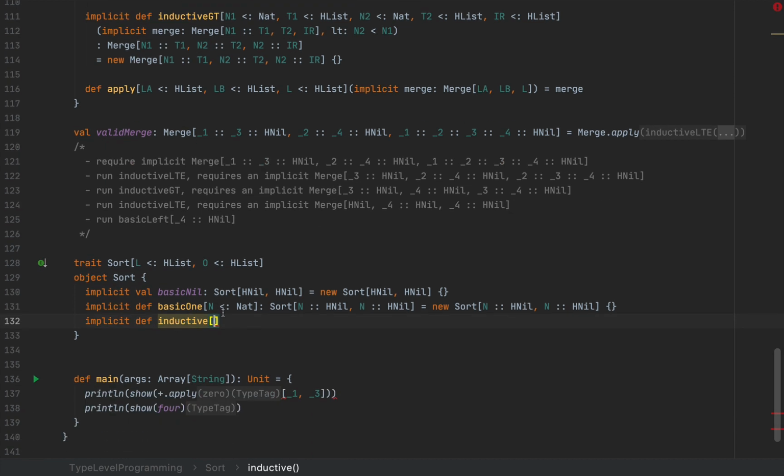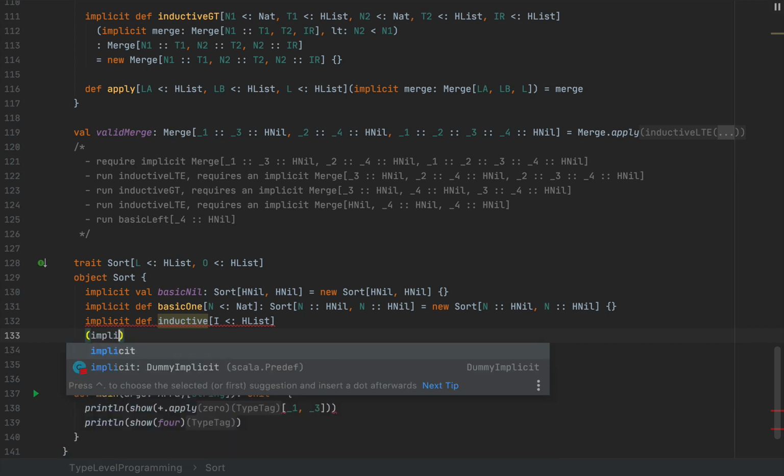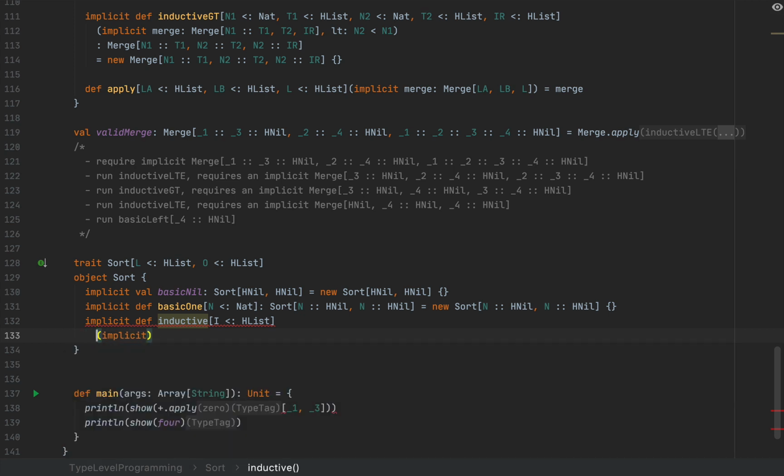And this time I'm going to write the type arguments in a little bit of a different fashion so that it makes sense which type arguments mean what. So I'm going to start with a type argument I, the input list, which is an HList. And this will require an implicit argument list. So I'm going to require more than one implicit argument, and the first thing that I'm going to ask for is a split into 2 further lists.